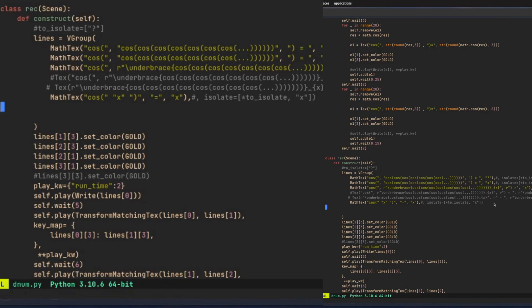And all of these comments, they're just me switching from ManimGL to ManimCE. You don't need to worry about those. play_kw is a parameter where I set the runtime. So I can call this whenever I want, and it'll set the runtime equal to 2. I just write this first line, wait 5 seconds, and then this is an inbuilt function in Manim where I transform the first line into the second line. It maps parts of the function into another part.